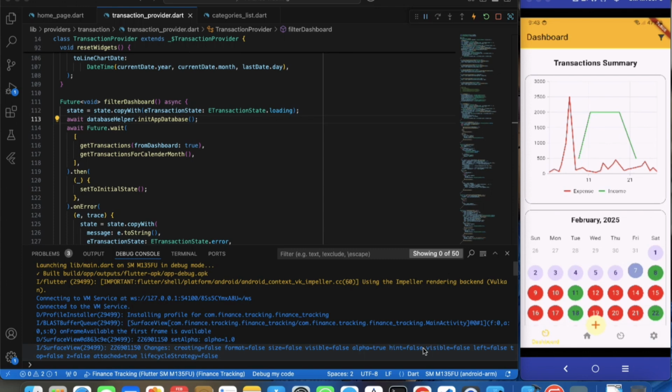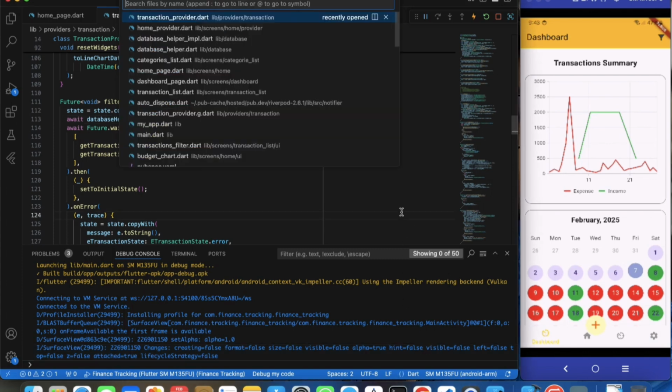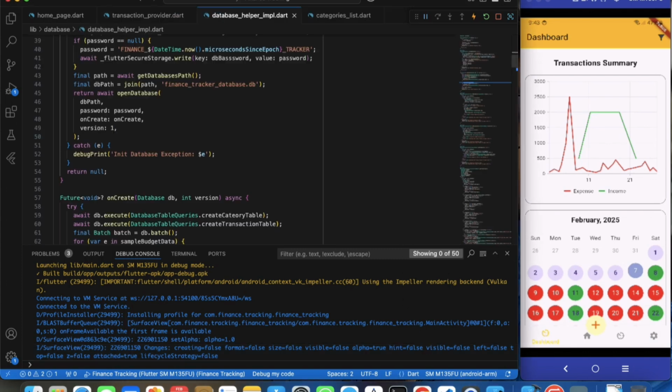So I tried to run it on my real device, the one you are seeing on the phone. I tried on this also, and I'm getting that same thing repeatedly. So I started reviewing the code. What's the issue? What's the issue? Finally I have found two or three issues here.